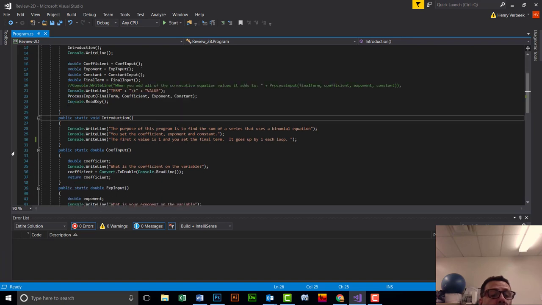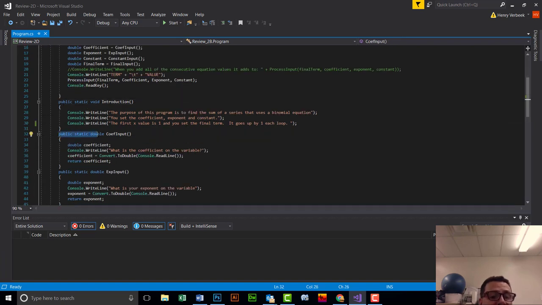Then I made a public static double. So this has a return type. Very important to know that. It doesn't say void, it says double. So the return is going to be a double.